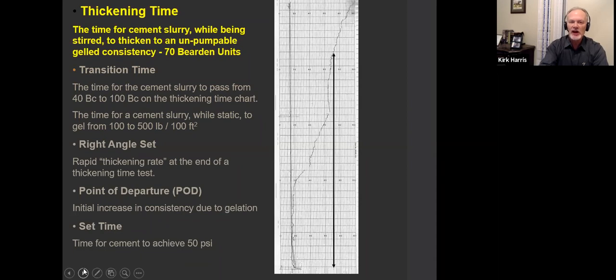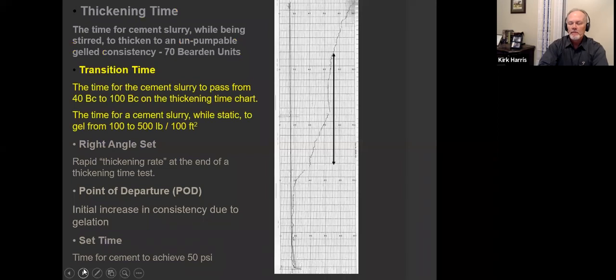The transition time, we'll talk about that a little bit with gel strength. I don't know if we do this anymore, but we used to use, Schlumberger initiated it, the HPHT consistometer to determine transition time. We call it a dynamic transition time, and it's the time where we go from 40 Bearden units to 100 Bearden units on the chart. It will actually correlate to static gel strength transition time in many slurries.